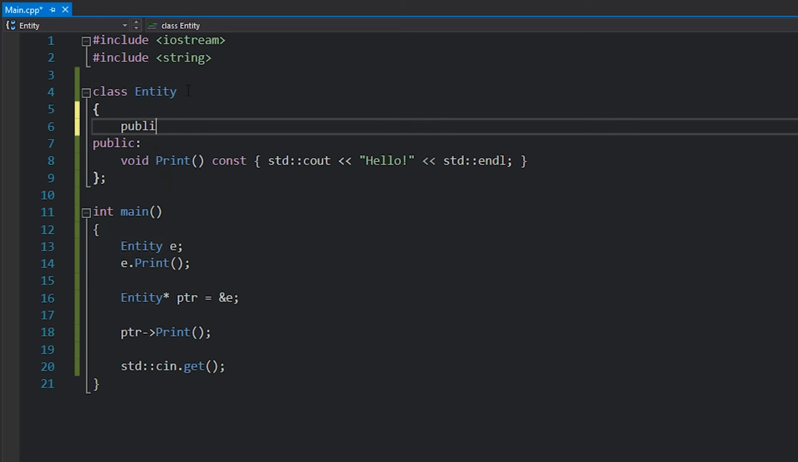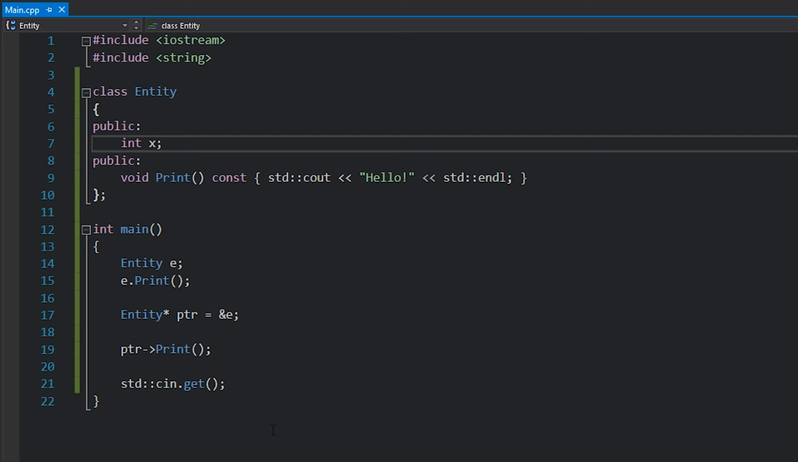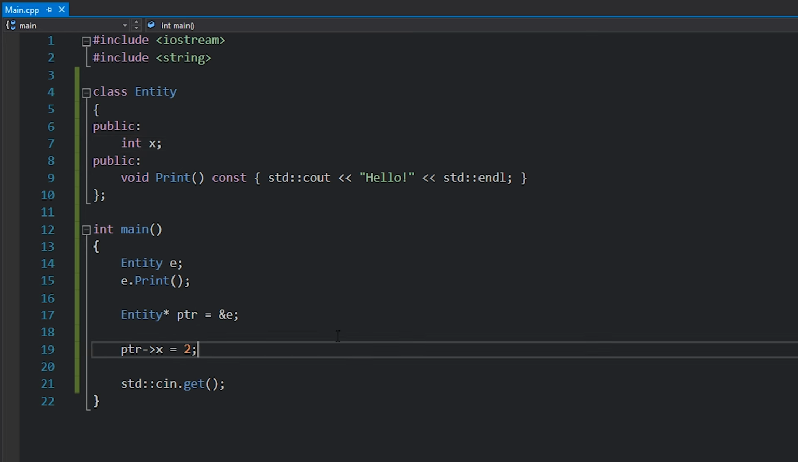It works for variables as well. If I had some variables over here, I'll just make public int x, for example. I could also just access x through the arrow like this, and then set it equal to whatever I wanted to, like so. Okay, cool, so that's pretty much the default use case for the arrow operator. That's probably how you're using it 90% of the time.